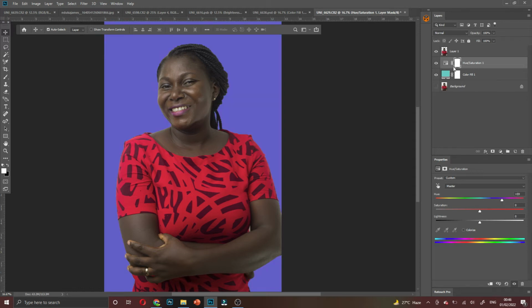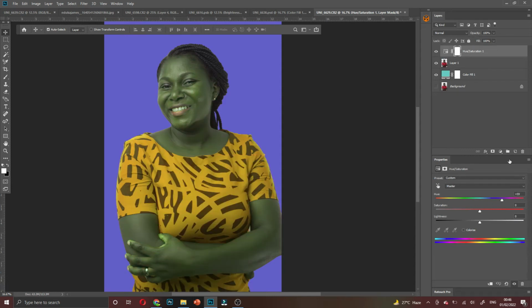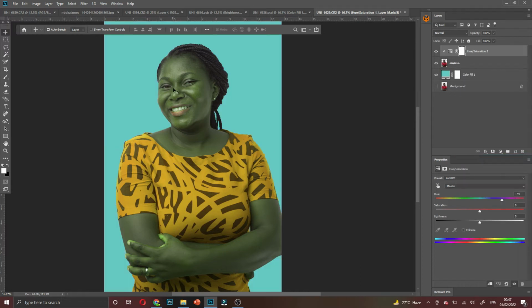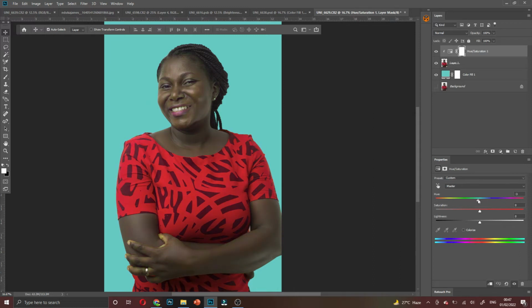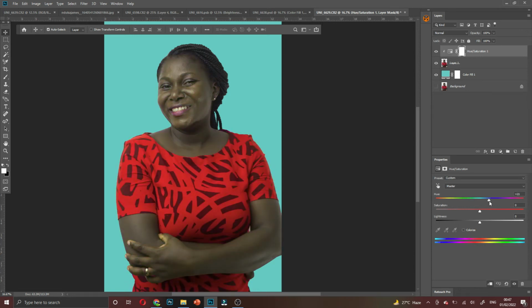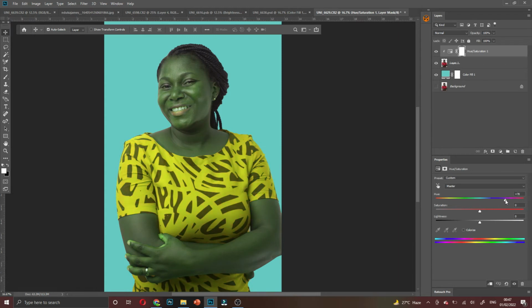You see it's changing the background, so we just pull it up over here, then you create a clipping mask so that the effect is only on your subject but not the background. So you do that, and you can see that it has separated it from your subject. Then you begin to manipulate it, so you can see that I'm changing the color of the dress. Okay, let's take something like this.